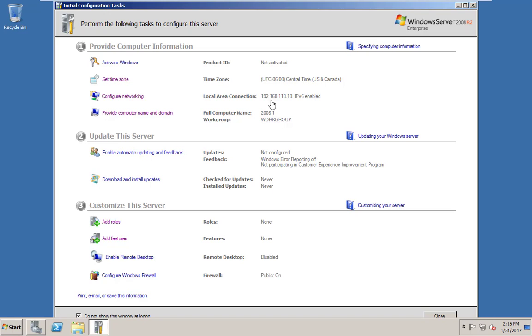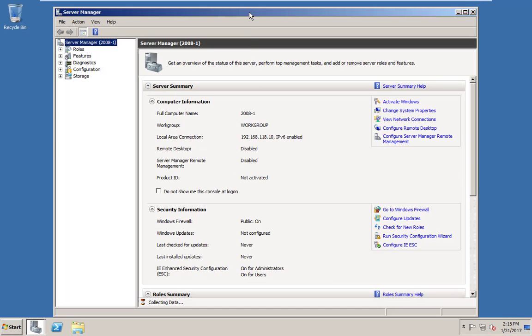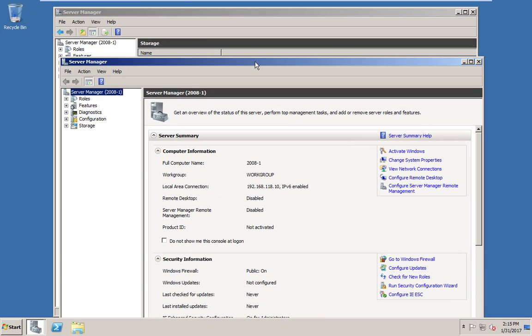Okay, so that's going to be your initial configuration task. As soon as you close that, it's going to launch Server Manager, and even if you already have one open, it's going to launch another one.